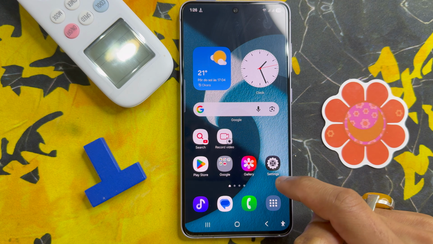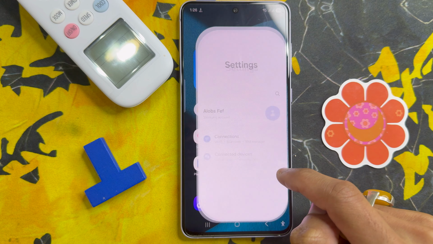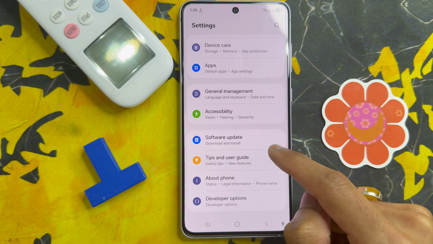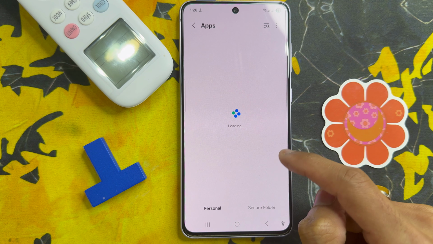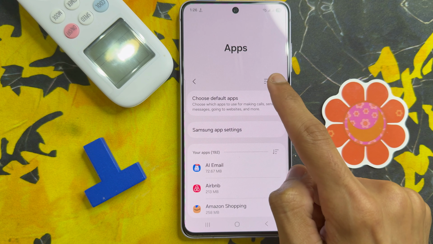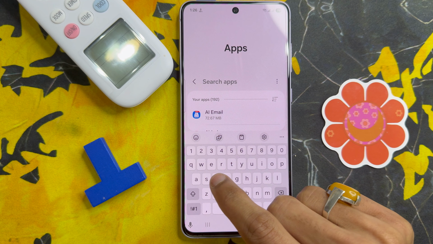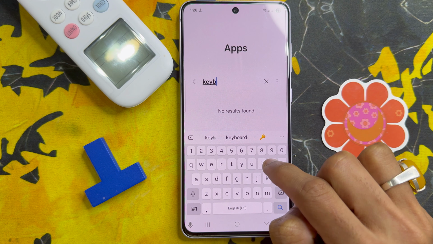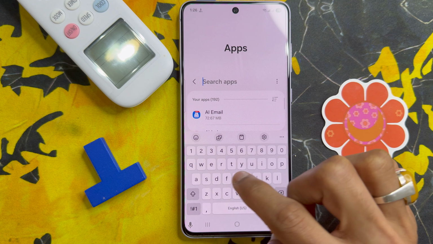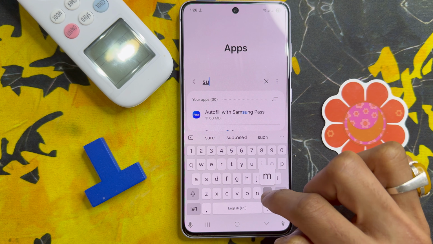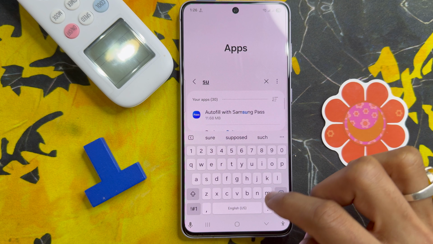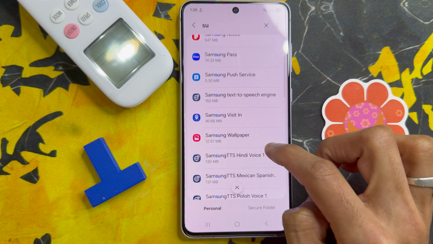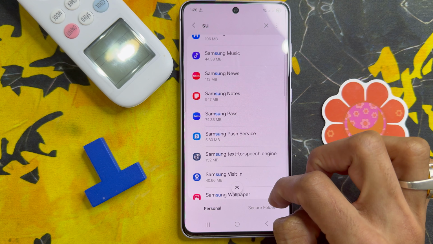But if it is still not solved, click on settings app, scroll down to end, click on apps. After clicking on apps, search Samsung keyboard. Click on Samsung keyboard.